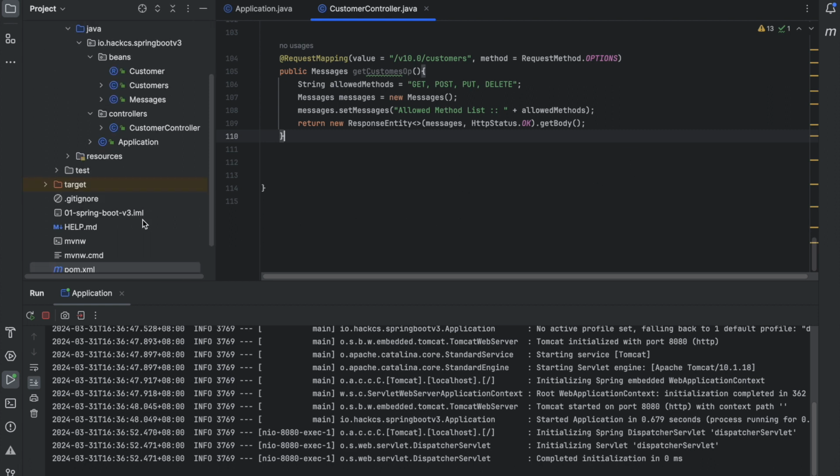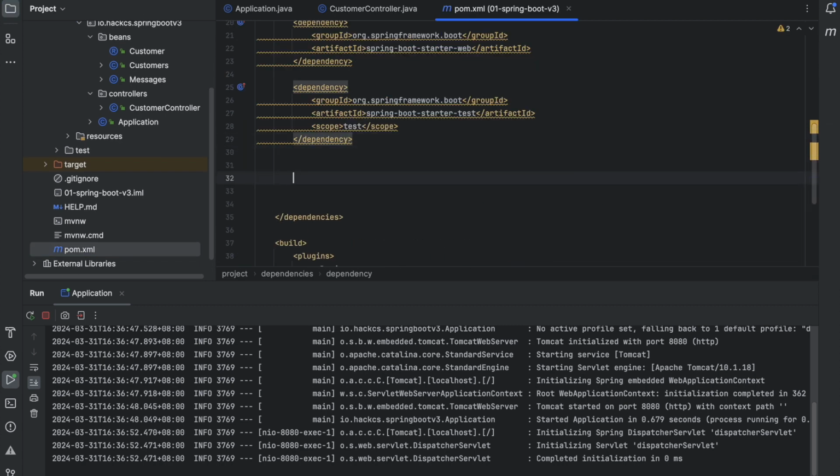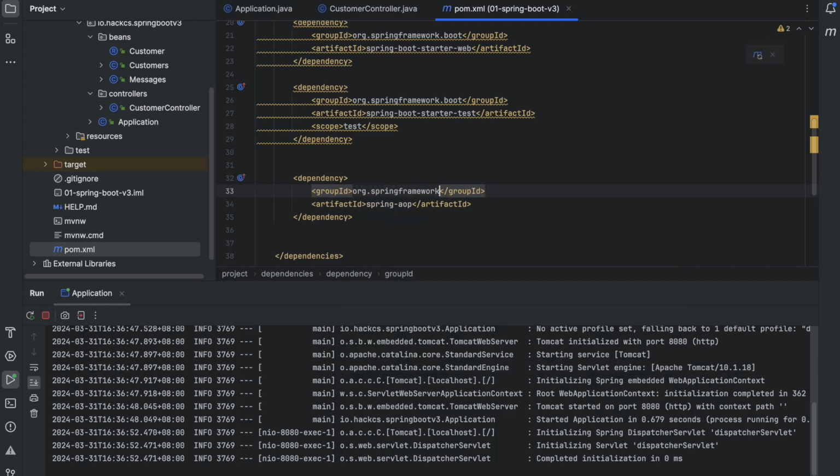It's quite simple. In other IDEs, you could just import this dependency and it will work fine. So what we need to do is open our pom.xml and add this dependency. The dependency name is org.springframework.boot and then spring-boot-devtools.